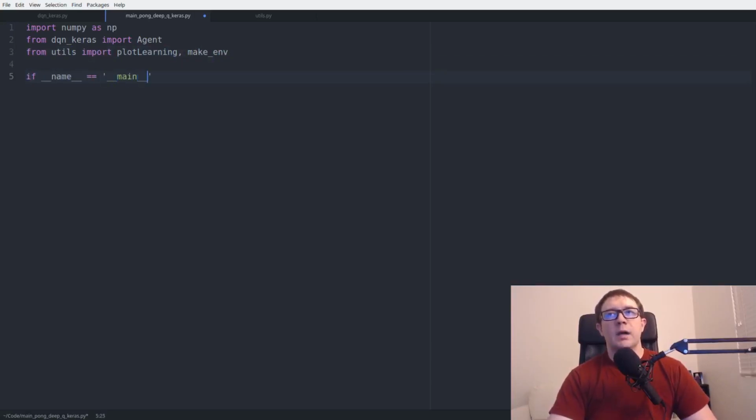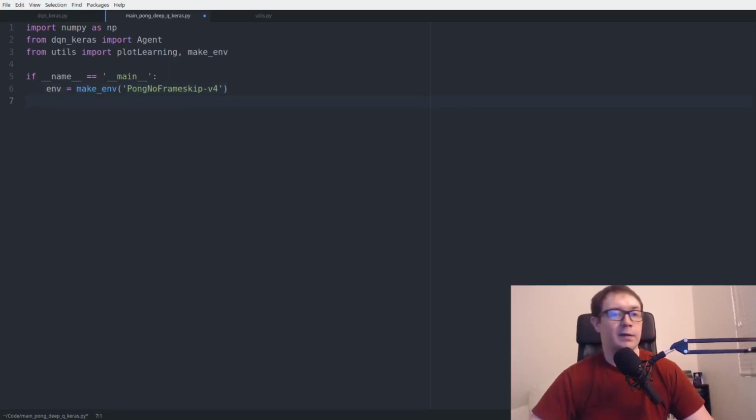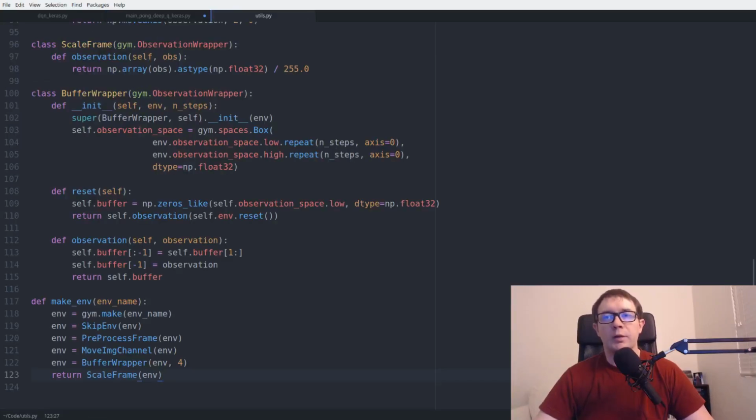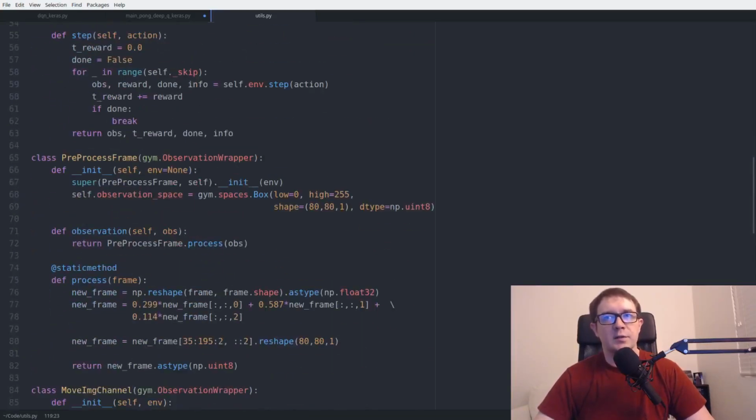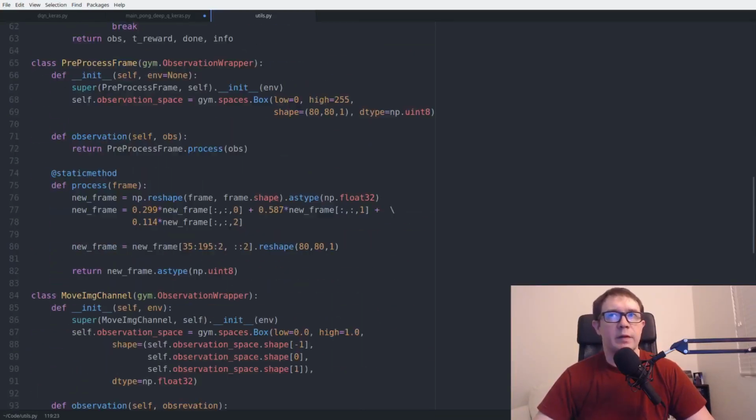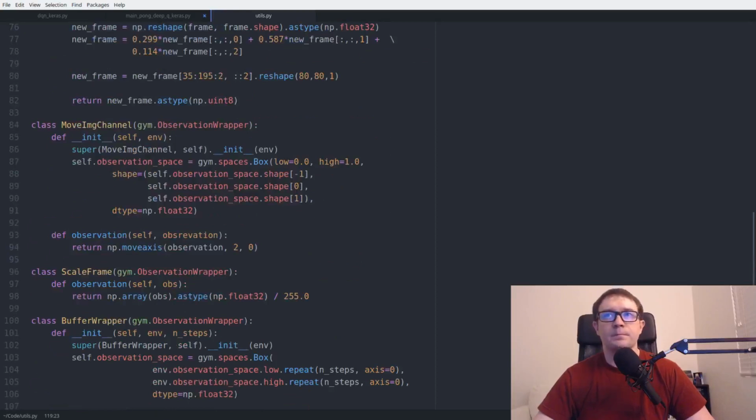If name equals main, then env equals make environment, and we're going to pass in Pong no frame skip v4. So this will invoke a deterministic environment, which is the no frame skip, meaning the base environment itself doesn't do any frame skipping, and it does the exact action you tell it, and then it'll do all of the magic here. So it'll make it first, and then it'll apply all of these classes.